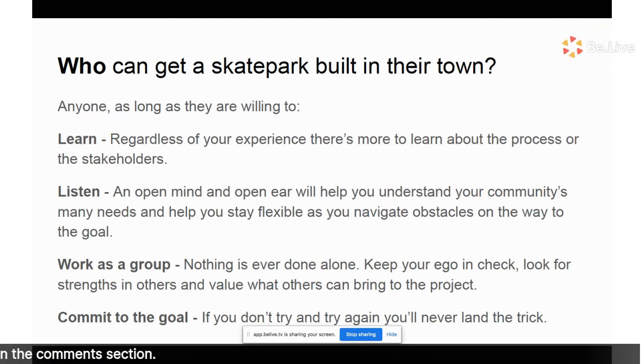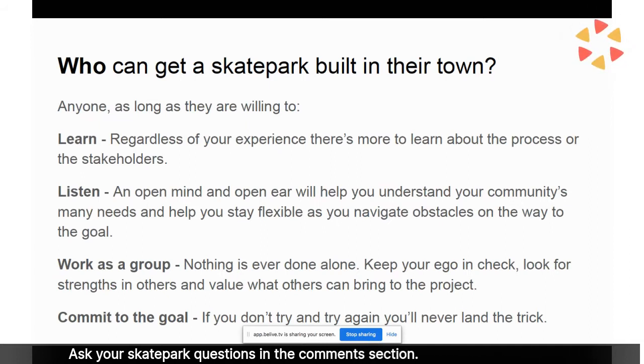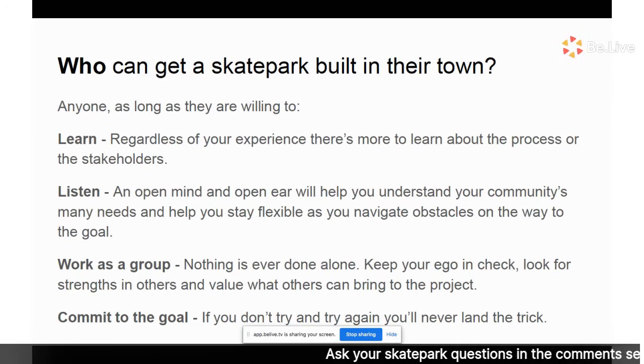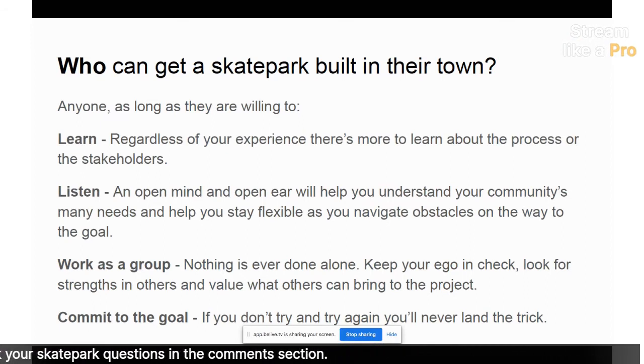Keep your ego in check, look for strengths in others, and value what others can bring to the project. Now, of course, there's going to be a little bit of ego in this because if you're stepping up, bravo. If you're the one to step up in your town and make the skate park happen, that's great. You should keep that charge and that electricity that you have to have courage to step up in your town. That being said, when others step up, it's no longer just you, so keep that in mind.